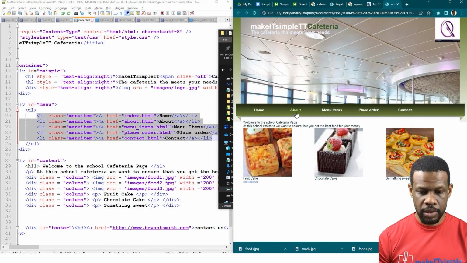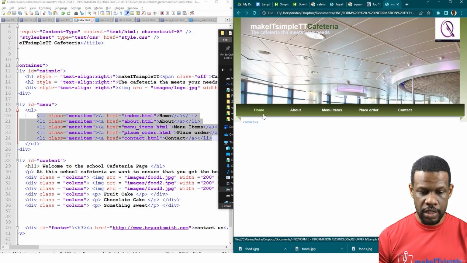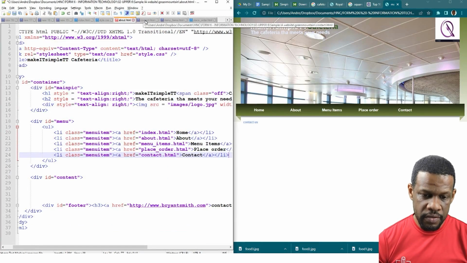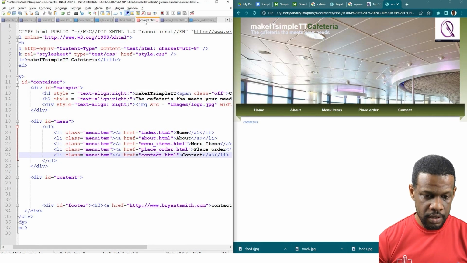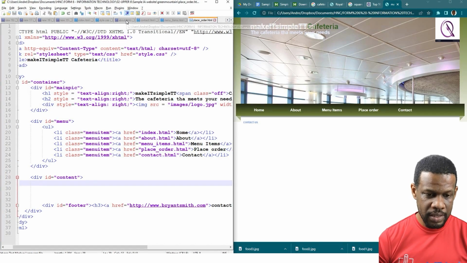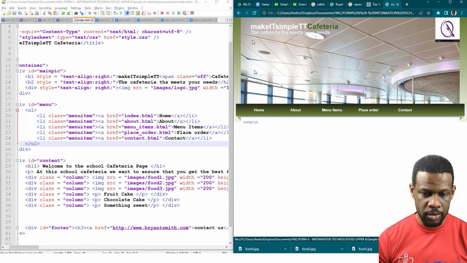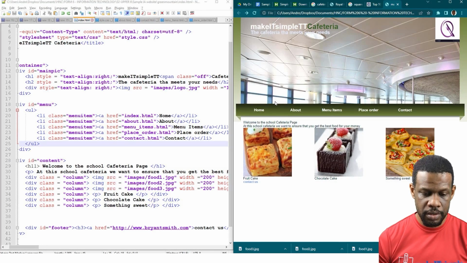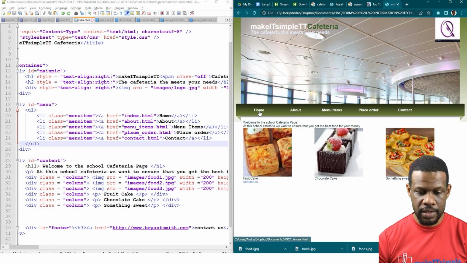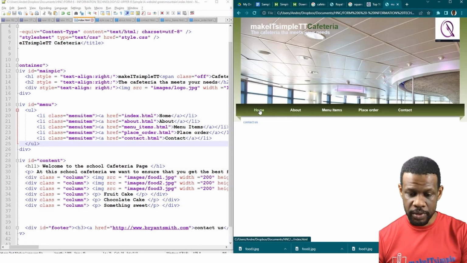When I go to about, I'll get to about. When I go back to home, I should get back to home. Did I save these pages? No, I didn't. Contact, save, menu items, save, place order, save. Right, every time I work on a page, you have to remember to save it. It's tough out here in these streets. So let's try. When I'm on the home page, home is home. About will go to about, back to home, yes. Alright, yes, I didn't save the pages properly.